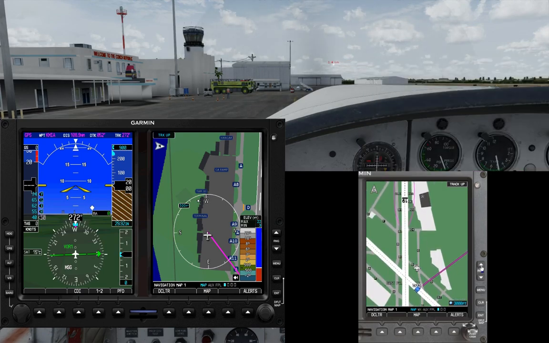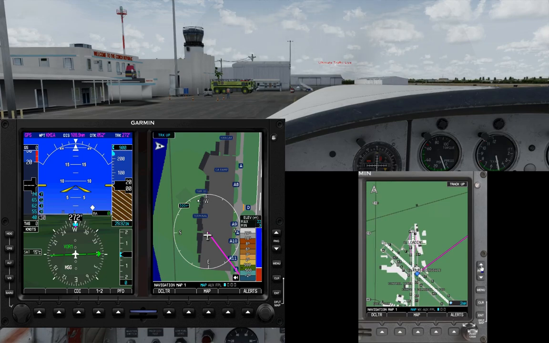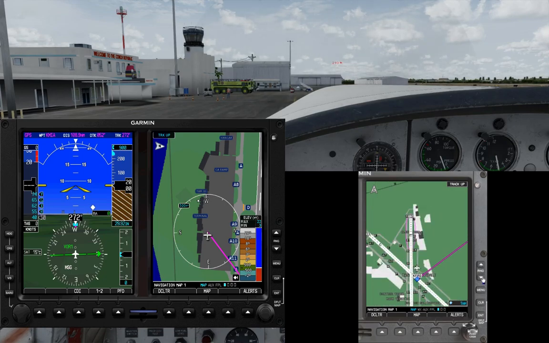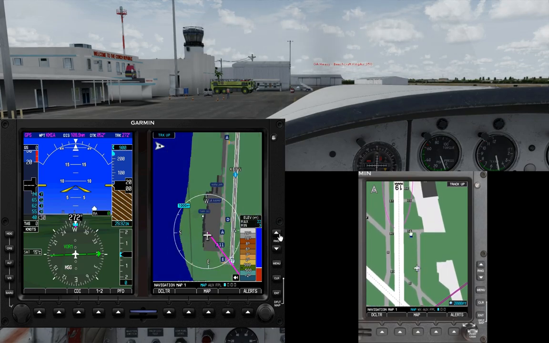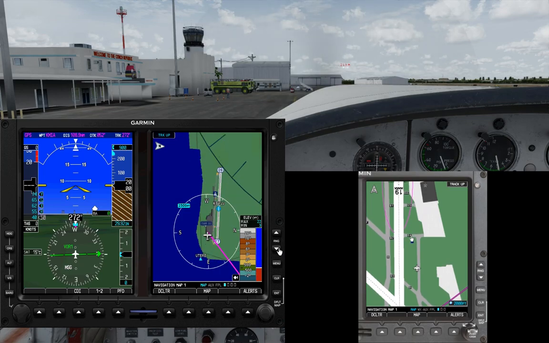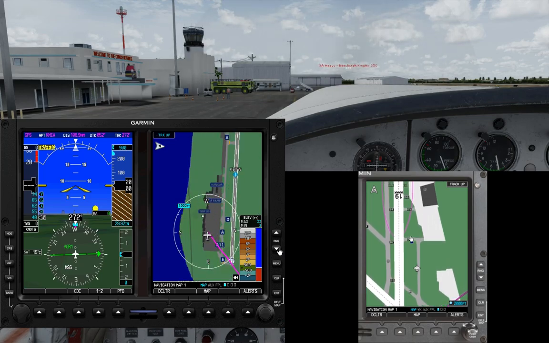So again, to access SafeTaxi, it's very simple. Just simply range in, and the more you range in, the more detail you'll see. You can follow along as you taxi around the airport to ensure you are aware of your surroundings. SafeTaxi, Garmin G500.